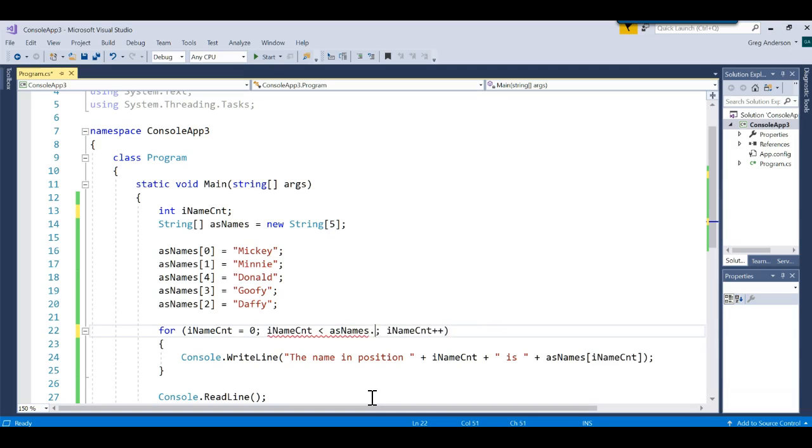AS names dot length. Length is an attribute for that object. In other words, it describes the object. That object is an array, so length says how many elements you have. 0, 1, 2, 3, 4, and 5. It has 5 elements. So that should be a 5, and that would work the same way.